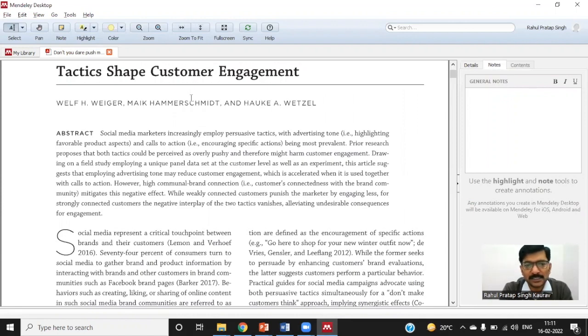Social media marketers increasingly employ persuasive tactics with advertising tone, highlighting favorable product aspects, and call to action. Being most prevalent, prior research proposes that both tactics can be perceived as overly pushy and therefore might harm customer engagement. Drawing on a field study employing unique panel data set of customer level data as well as an experiment, this article suggests that employing advertising tone may reduce customer engagement.